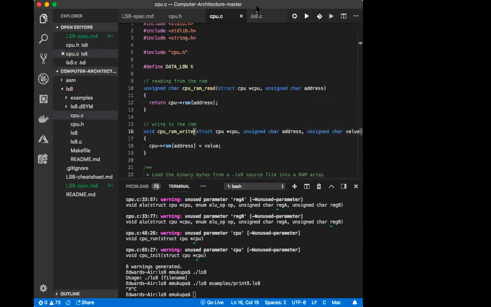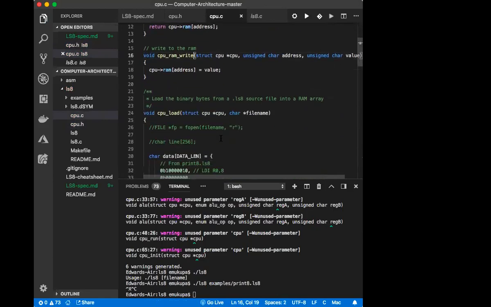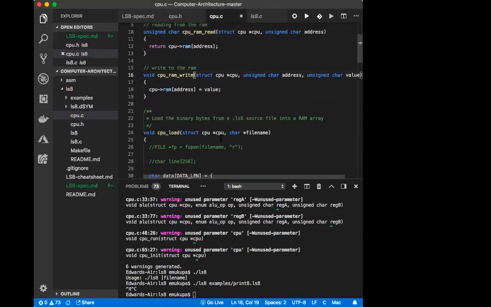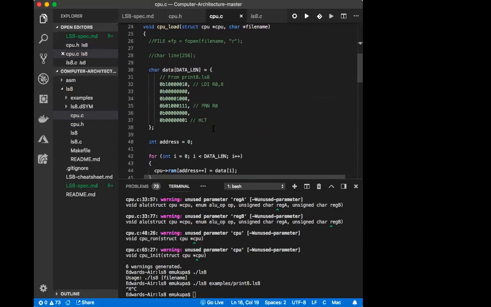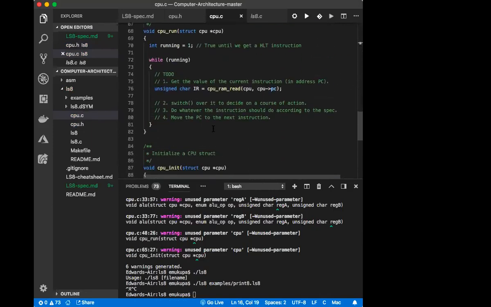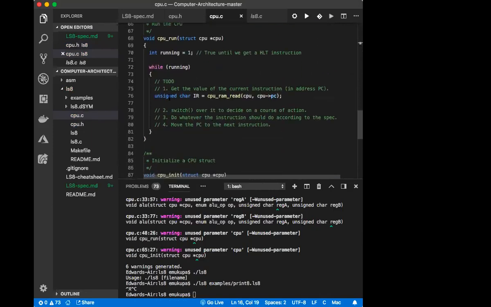Okay, let's go back to that. So is CPU RAM write not returning? Oh, it doesn't return. Okay. It doesn't return anything. It's just writing to the RAM. So you're going to be reading from the RAM using this method and writing to the RAM using that method. Okay. All right. So then once we have that, we can just use it here to read and write, right?